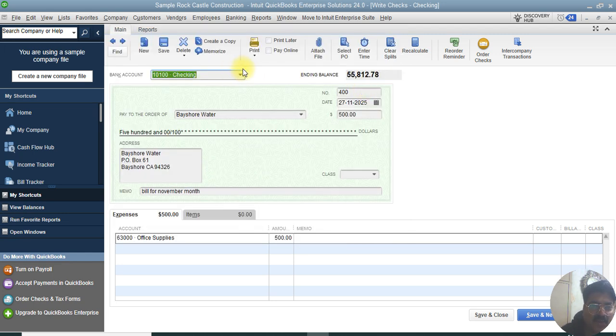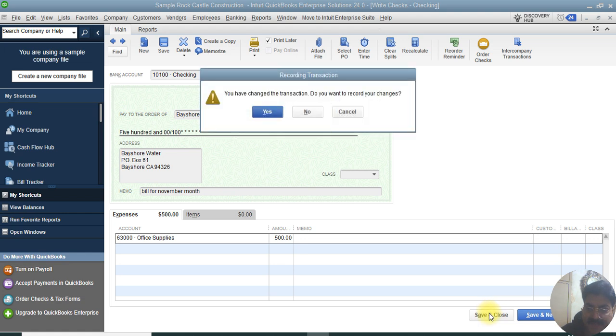If, let's say, we want to print it later, on the top right hand side you can see that you have an option which says print later. You just check mark that, and click on save and close. So this check of $500 for Bayshore will come up.